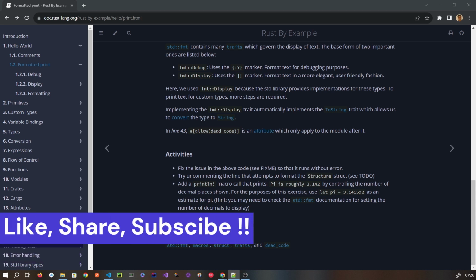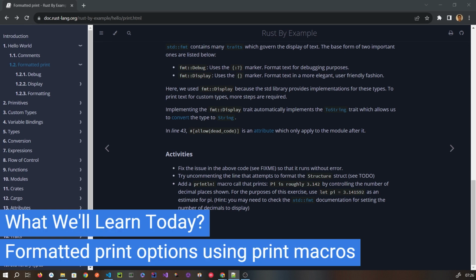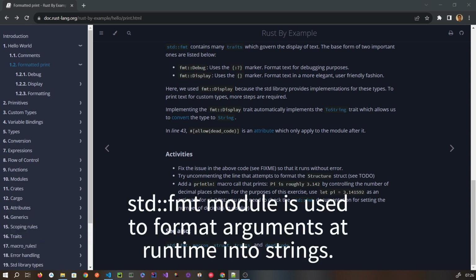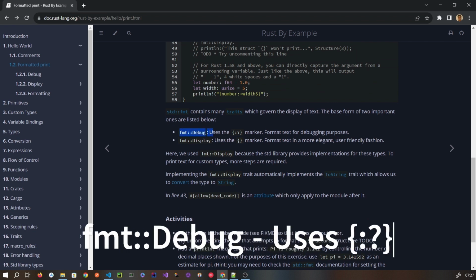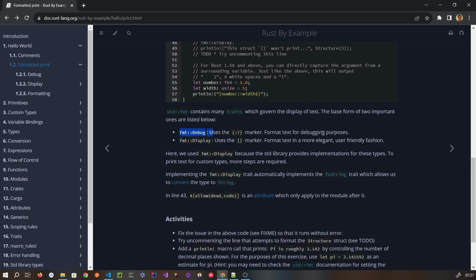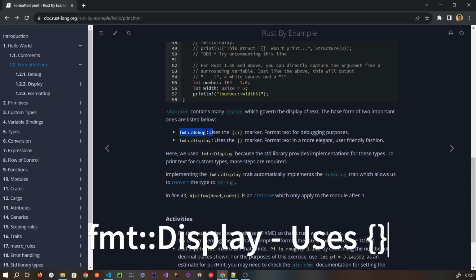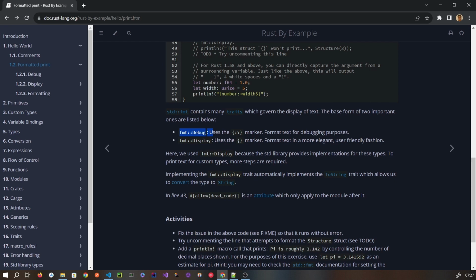My name is Ashish and today we are going to use formatted print options using print macros defined in the standard fmt library. Standard fmt contains many traits which govern the display of text. The base form of two important ones are listed like this. One is fmt Debug, which we used in one of the previous videos for debugging purposes, and fmt Display, which uses empty curly braces, which format the text in a more elegant, user-friendly fashion.